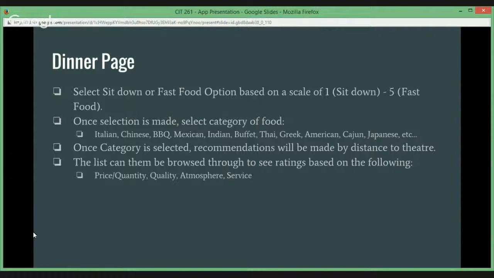Once you make that selection, there will be a whole lot of different options to choose from of what category of food you feel like. You could do Italian, Chinese, barbecue, Mexican, Indian, buffet, Thai food, Greek food, American, Cajun, Japanese, whatever kind of food you might be in the mood for. And if we could work this in, we could have a random category option where it just picks something for you, or you could throw 2 categories together just to see what you get. So that's the basic idea and breakdown.